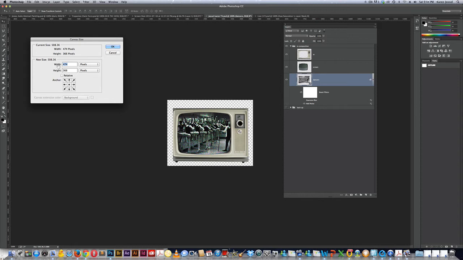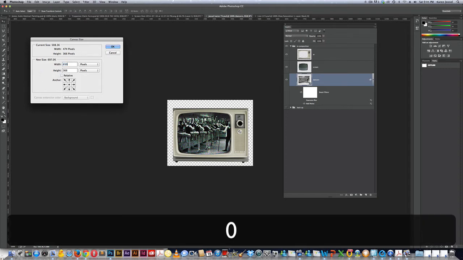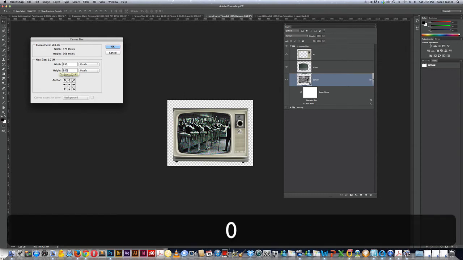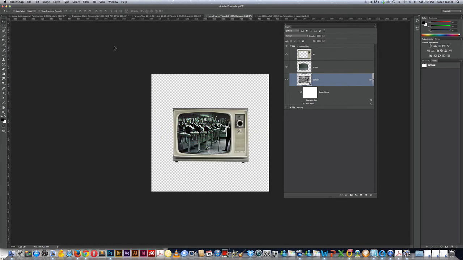So you're going to need to really beef this up and show me your Photoshop skills and show me that you know how to use a lot of different layers and tools. I'm going to change the width to 650 and the height to 650 for right now. Let's see if it's big enough.